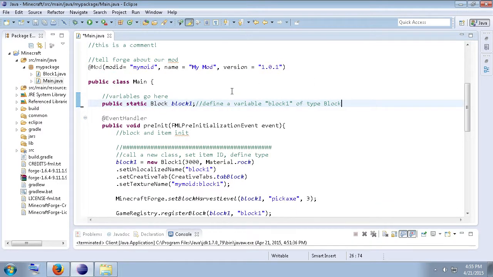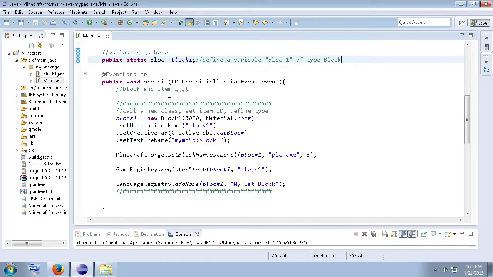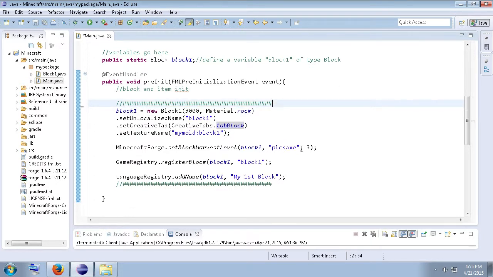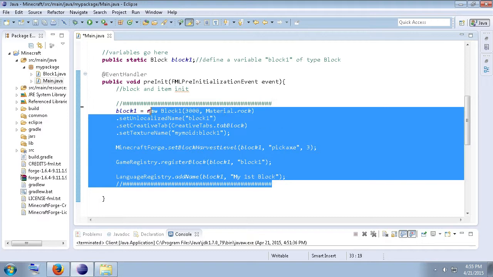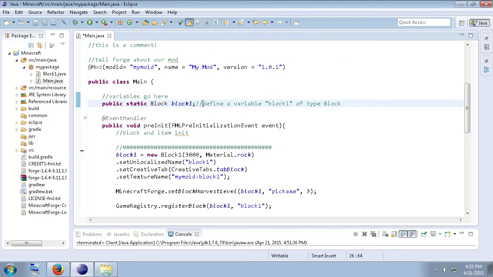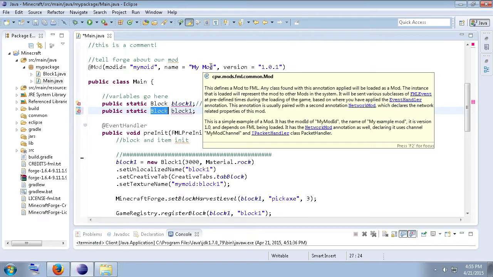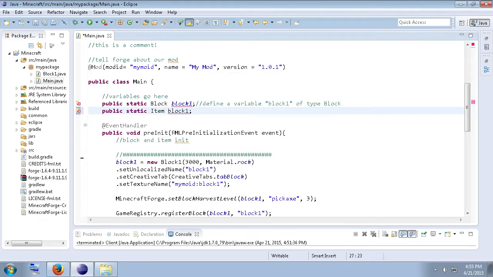So I'm going to go ahead and move some stuff over here, make some room. Okay, so you're not going to have to do much writing in this tutorial, which is awesome for you guys. We can just pretty much copy and paste everything that we have here. So let's go ahead and make another variable. We're going to make it an item this time. So we name it item.